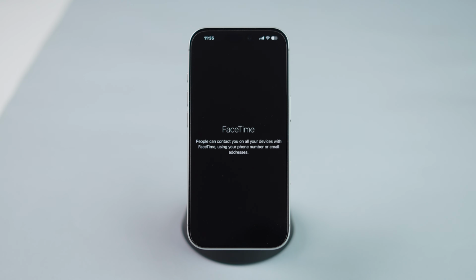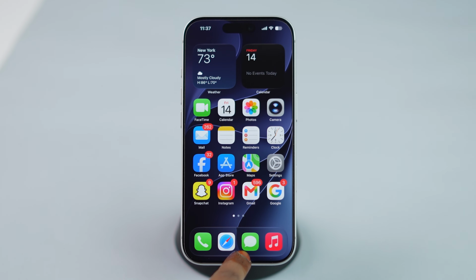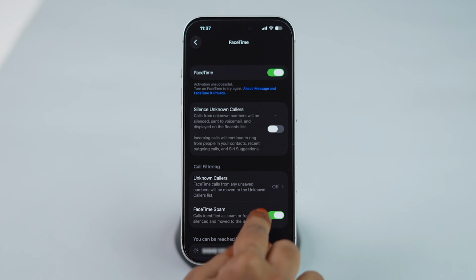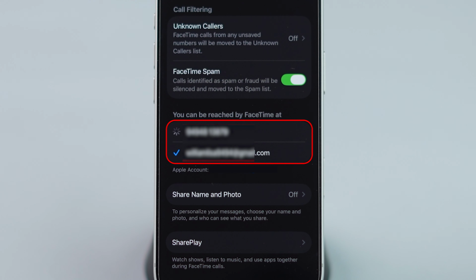If the activation issue continues, check your reachable addresses. Stay on the FaceTime settings page. Find "You can be reached by FaceTime at." Make sure your phone number and Apple account email address are selected. If your phone number is stuck activating, try selecting only your Apple account email address temporarily.